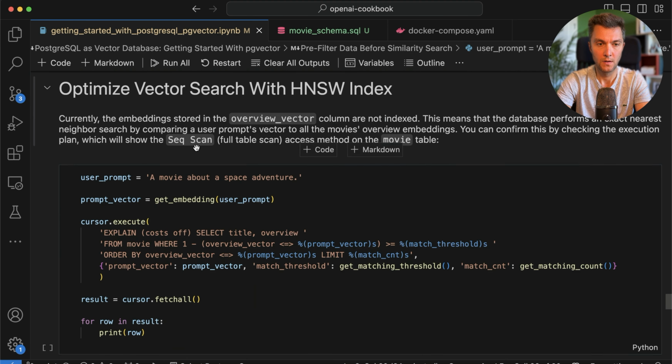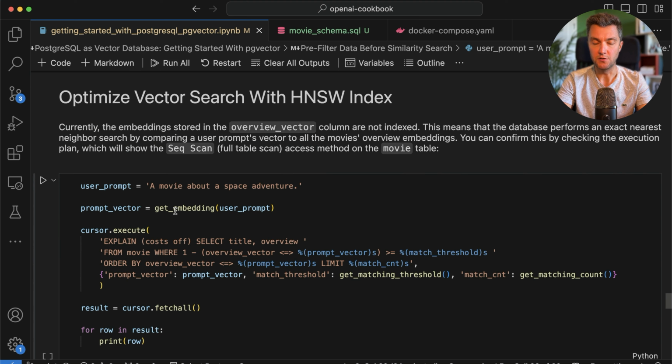Wonderful. Next, let's talk about various optimizations. As the previous execution plan showed, by default, the database performs the full sequential scan over your dataset. And that can become a bottleneck if you store hundreds of thousands or millions of embeddings in your database. However, you can index embeddings, and Postgres certainly supports various index types for your vectorized data.